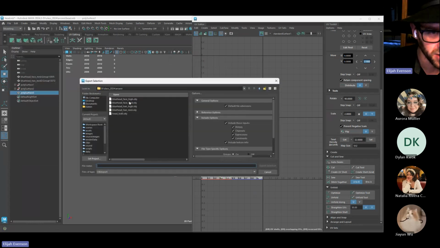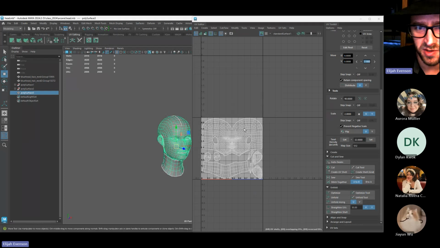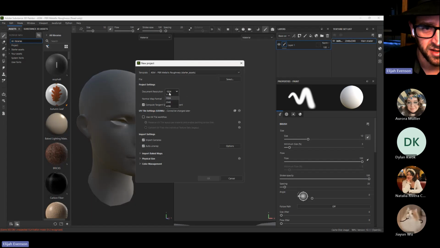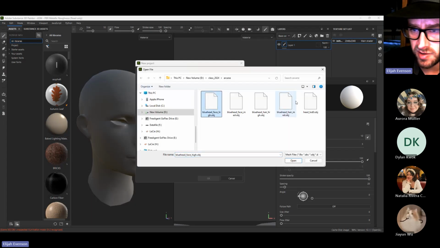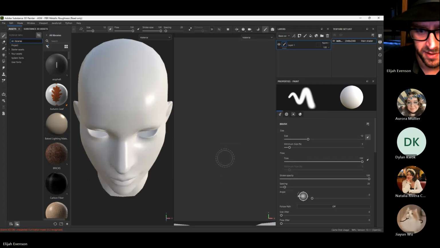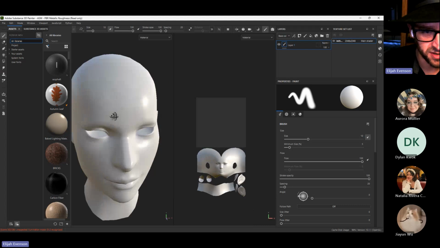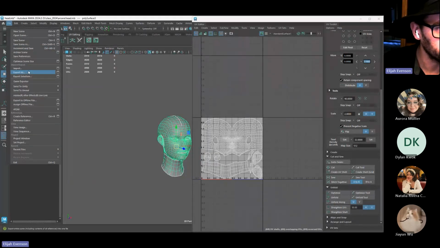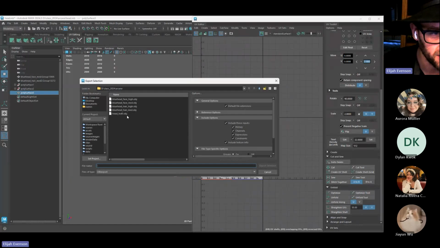The reason why it wasn't working was because the UVs were not in the 0 to 1 space, and Substance Painter is pretty intense about that. So we got to re-import the low res blue LOD0. Now we should see the UV. It still should be in the right place. Maybe export again, LOD0.